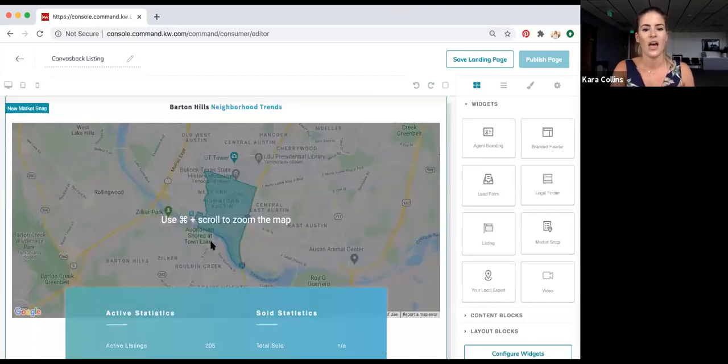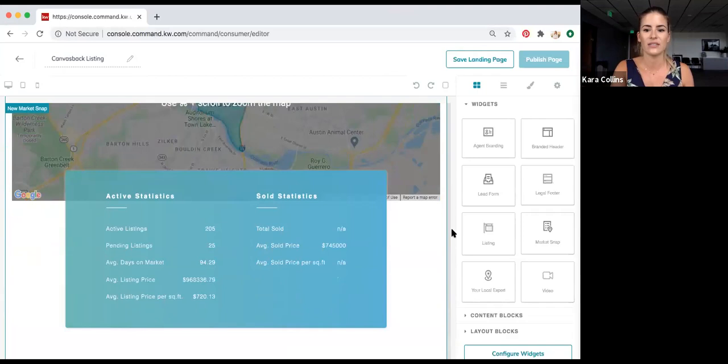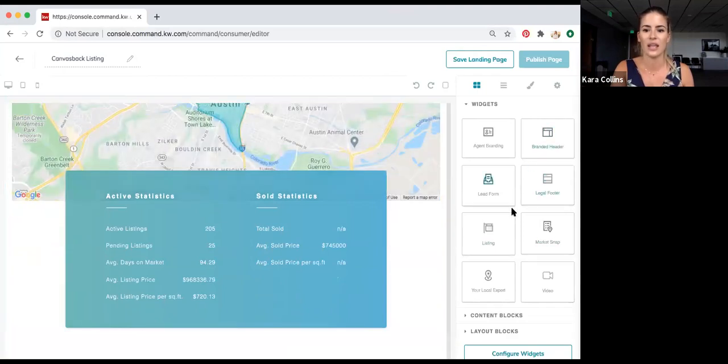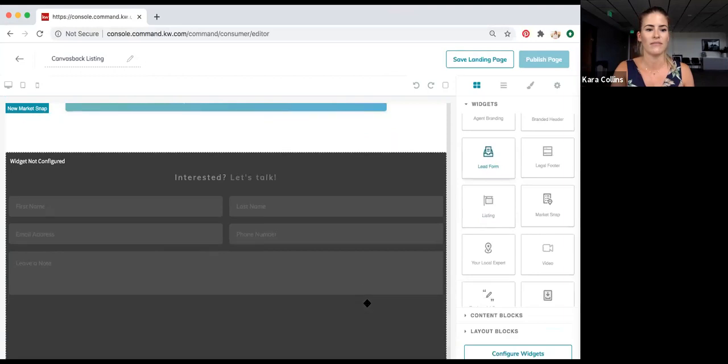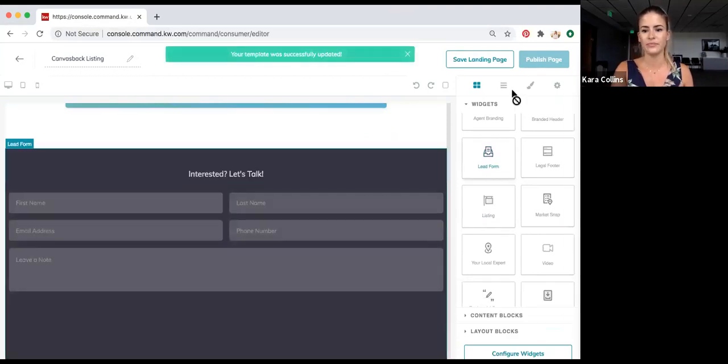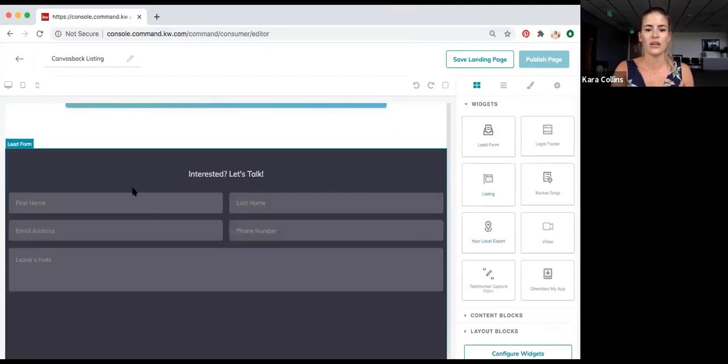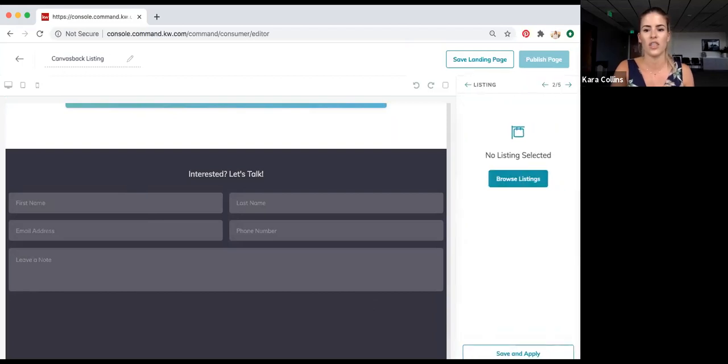So, okay, now that we have all of these stats here, let's go ahead and add a lead form at the bottom, because you definitely want people to reach out to you if they want to know more about the house. So now that those are all here, we are going to configure the widgets.